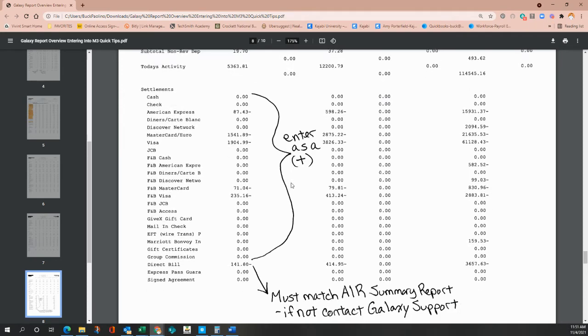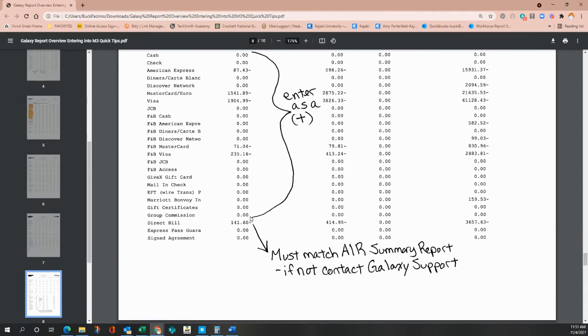And as we then go down into our ledger activity, don't forget that this direct bill amount must match the AR summary report net activity. If not, then you need to contact Galaxy support. Your M3 daily report will not roll over with that. So I just wanted to make sure and point out that one little tip there.